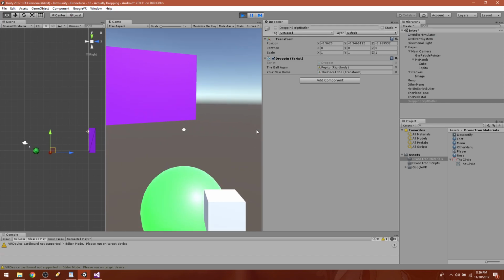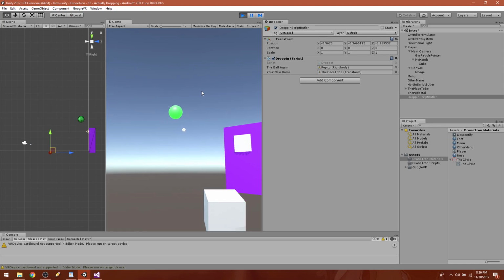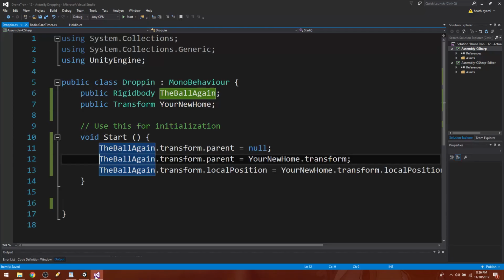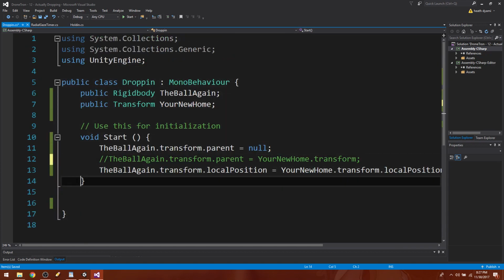Grab the ball, hold it in my Minecraft hand, and boom. See? Moved it all the way out there. You're like, what the heck is going on here? Yeah, we didn't need to parent it. The parenting causes all sorts of weird stuff to happen. So go ahead and comment that out or erase it, whichever makes you feel better.